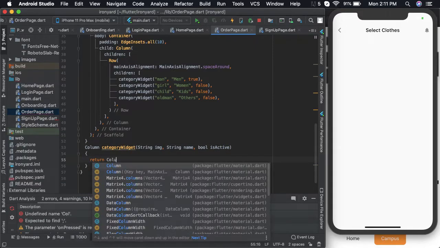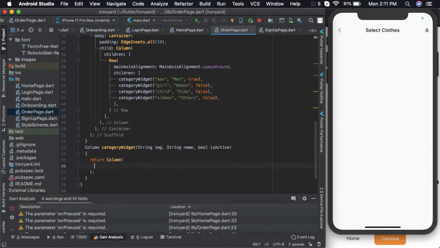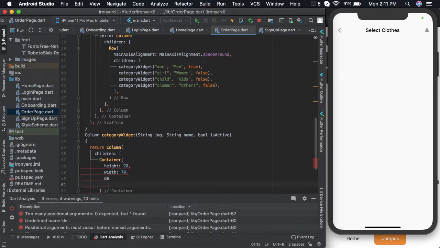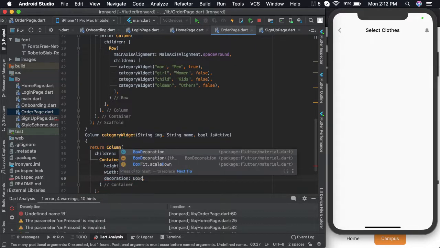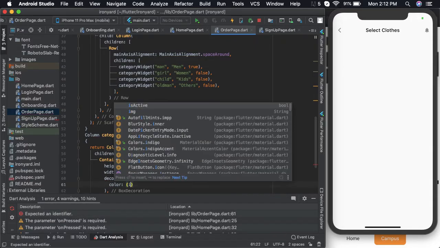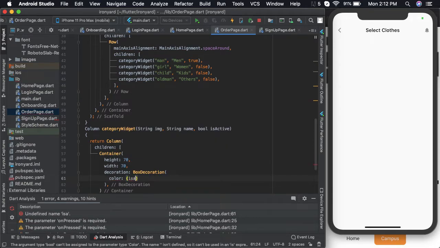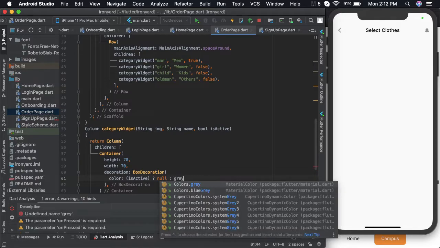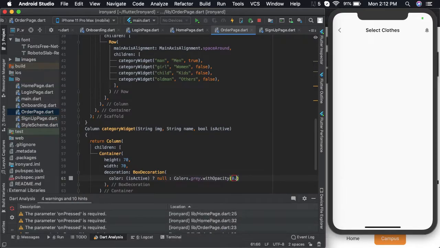Let us return a column widget. Let us first add a container of height 70 with width also to be 70. Let us add a decoration. Now the color needs to be gray if it is inactive. So I'll write if is active. If it is active, I don't want any color, so I'll keep it as null. Else it should be gray color. I'll also add an opacity of 0.3.